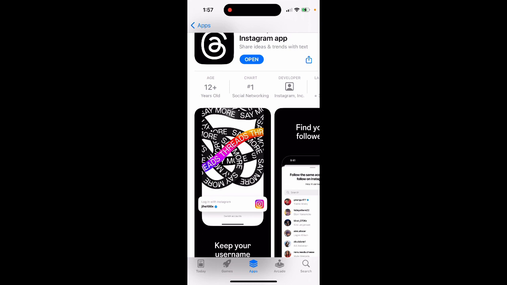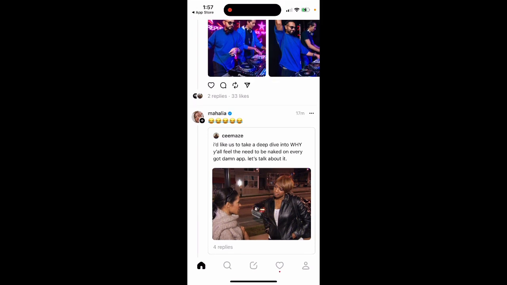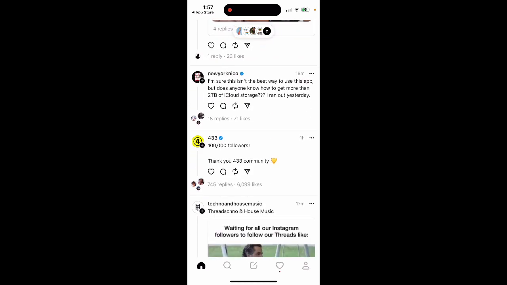If you have the Instagram app installed on your phone, when you open up Threads, it will automatically find your account. What you need to do is just tap the button and log in with your current Instagram account. You can also switch your Instagram accounts. But you don't need to do much. Just log in with your Instagram account, and you're in.